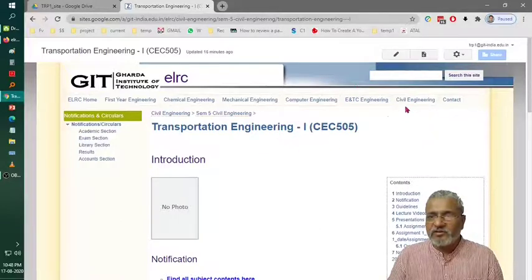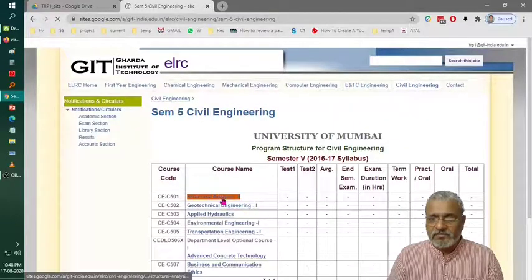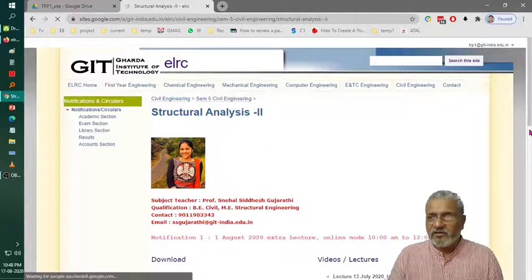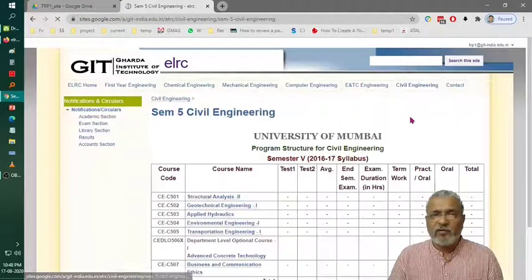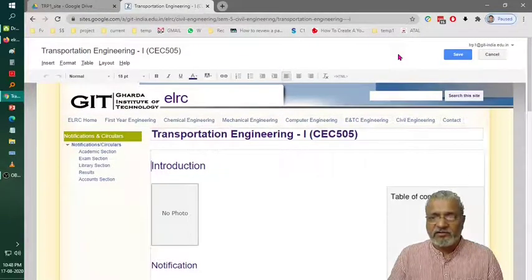I can open another page, let us say some other page. This is the faculty page, and you can see there is no pen icon here, so I cannot edit the content from another subject. So I will go back to my subject. Here the pen option is there, we already know this. I will start editing. I will click here, so editing is started.